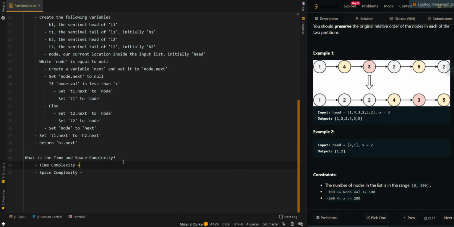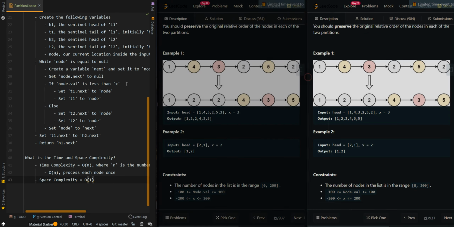Let's go over the time and space complexity. Time complexity is O of n, where n is the number of nodes in the input list, and we process each node once. Space complexity is O of 1. Let's go over the code.